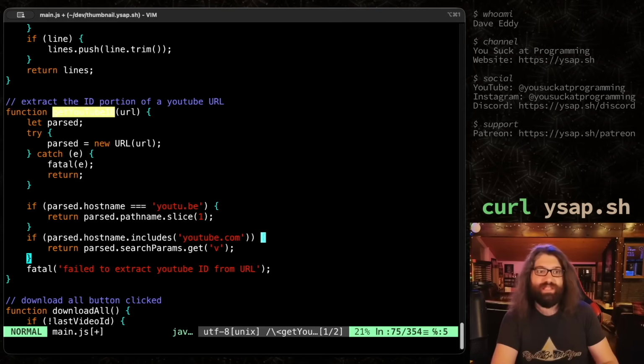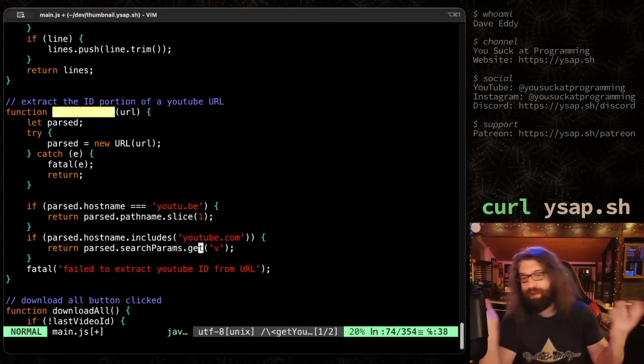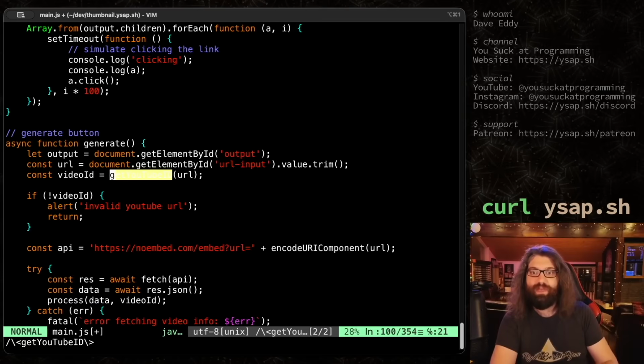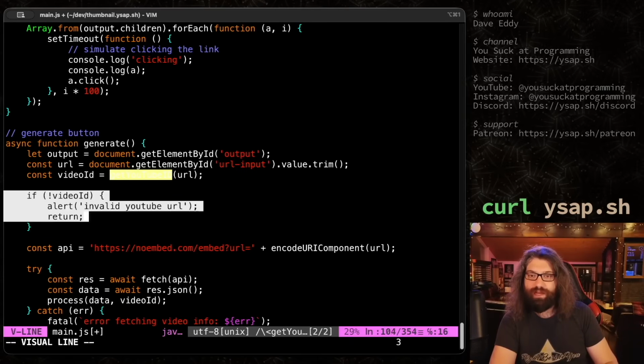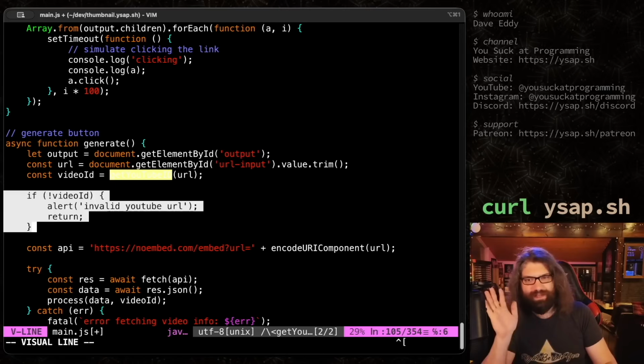So the benefit of this is that we can take URLs in two different types of formats. If you give it the youtu.be format or the youtube.com format, we support it and it works. That's great. So then let's go down here. We check this, which may or may not even be necessary with that call to fatal. I'd have to double check that.